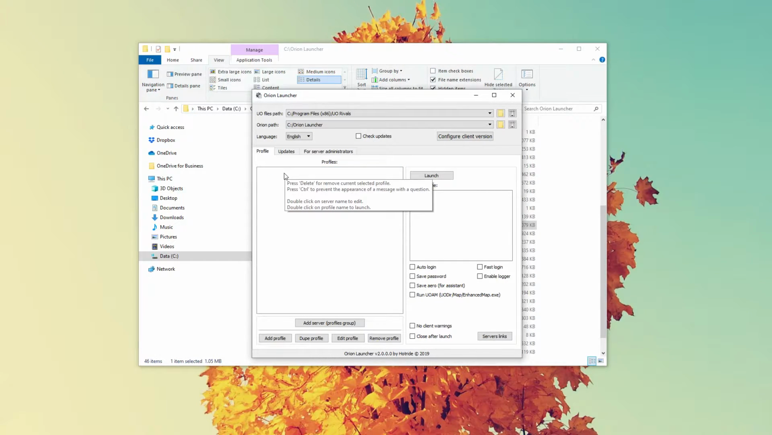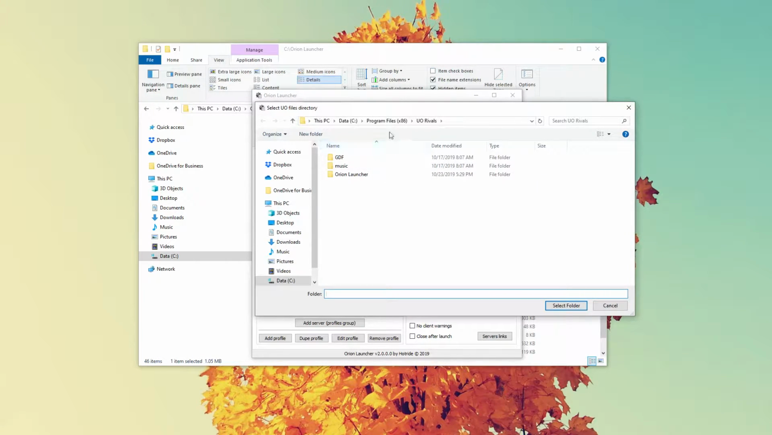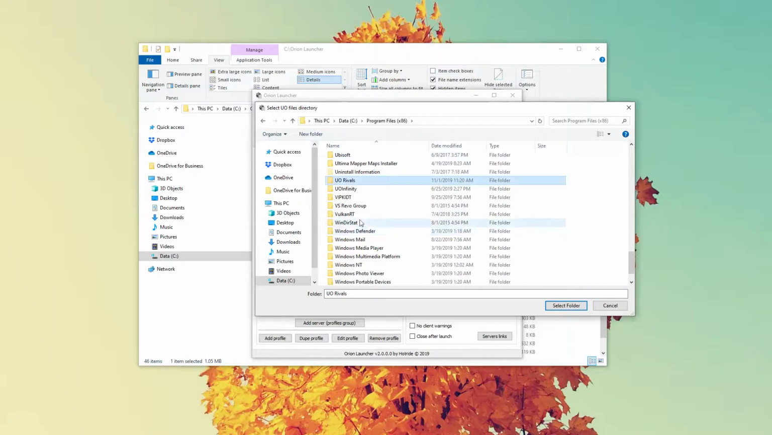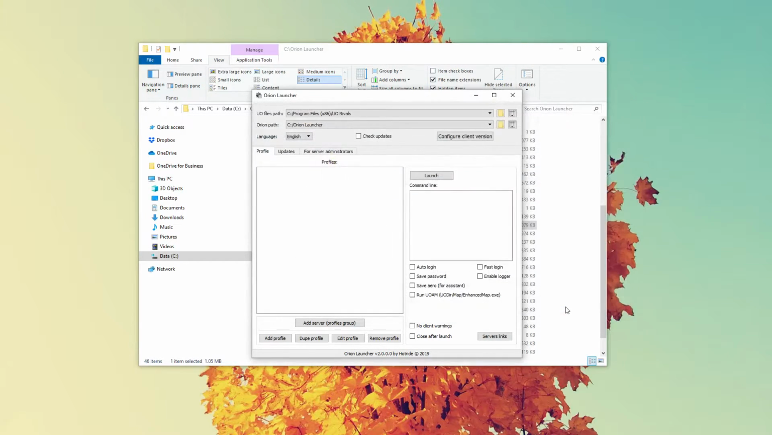So the first thing we want to do is make sure our files are pathed correctly. So you want to path the UO files path to the UO Rivals folder or whatever shard you're playing. So my UO Rivals folder is in Program Files. And so you want to find the folder. You want to select the folder.